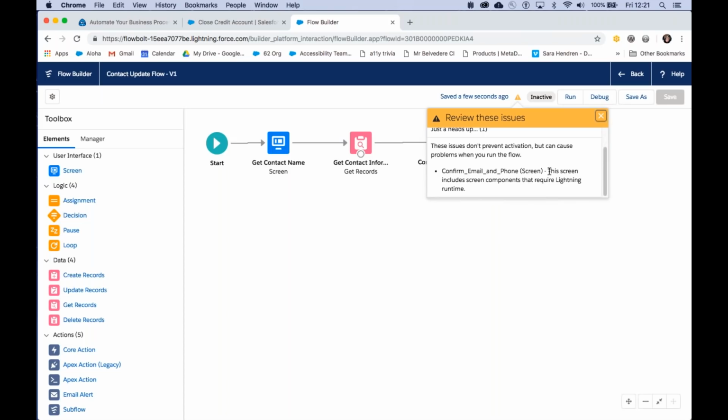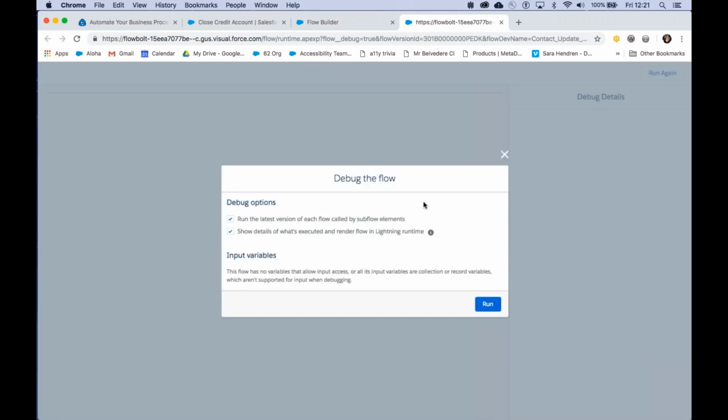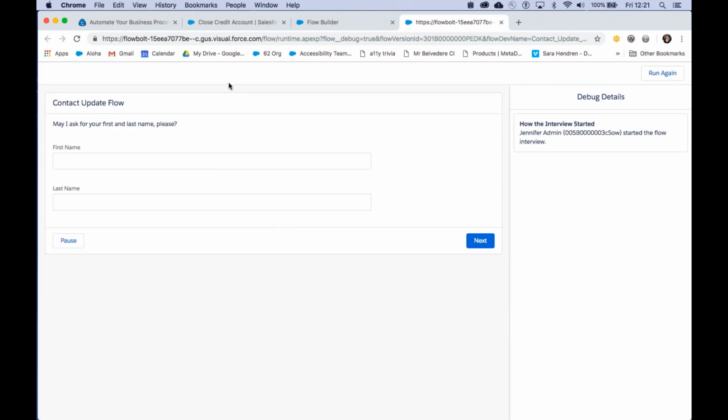The big one is that the screen includes screen components that require the Lightning runtime, and that's the phone and the email components because they were Lightning components. I'm fine with that. We're going to run them in the Lightning runtime. That's all good. Let's just run it in debug mode. If you haven't seen debug mode, it can be a really great way to verify that everything is going the way you think. I'm going to go ahead and run it. The contact template that we're going to use as the demo is for Lauren Boyle.